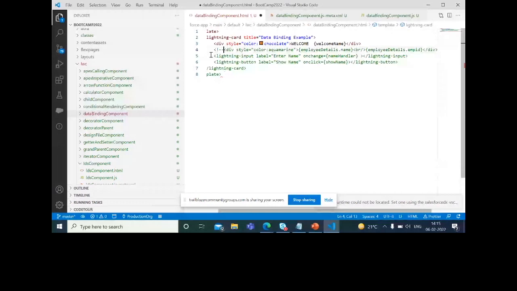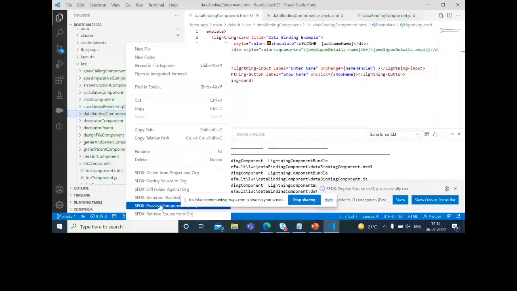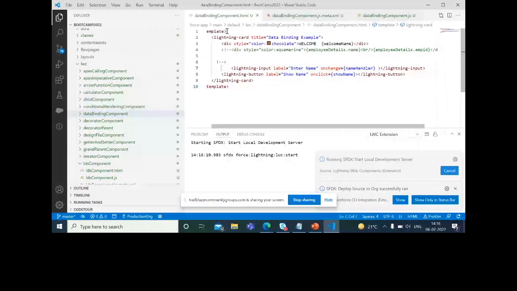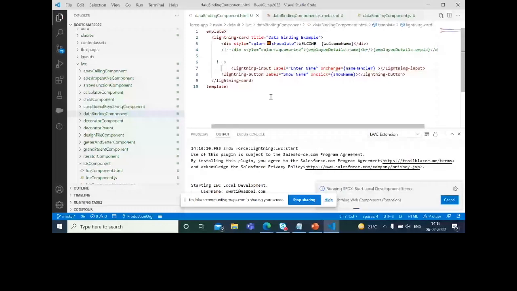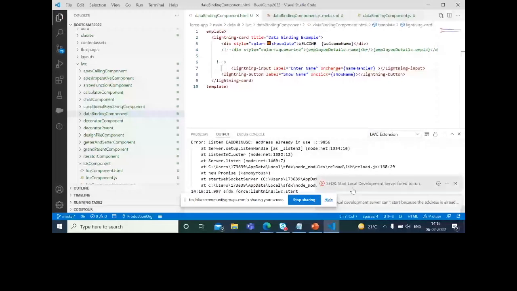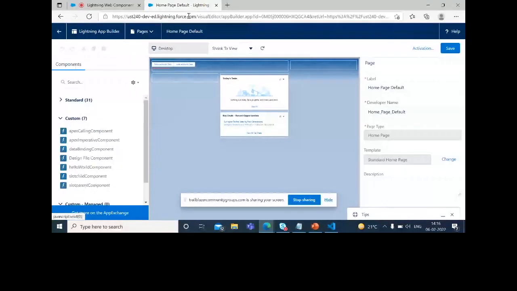You can preview your component locally also. So right click and we can preview our component locally. If your local development server is working perfectly, and you have to install the local development server on your system in order to preview your component locally. So there is no need to push your component every time to production, we can preview our component locally also. Right now, there is some issue with my local development server. No problem. So let me refresh my page and let me add my component.